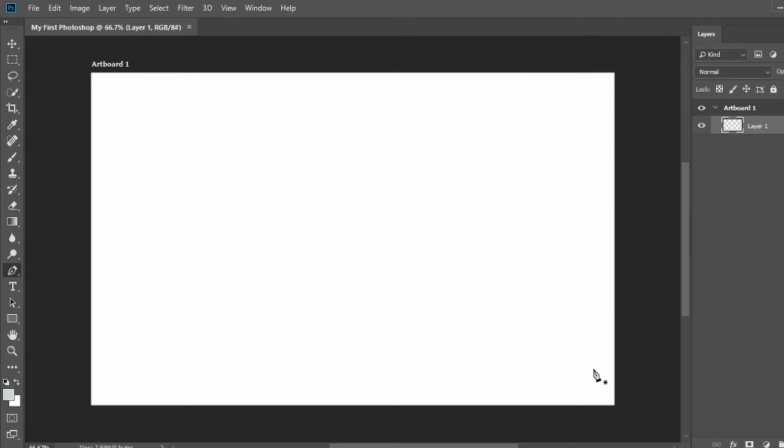And you now have your very own first workspace. And this is the layer. This is the thumbnail presentation of that workspace.